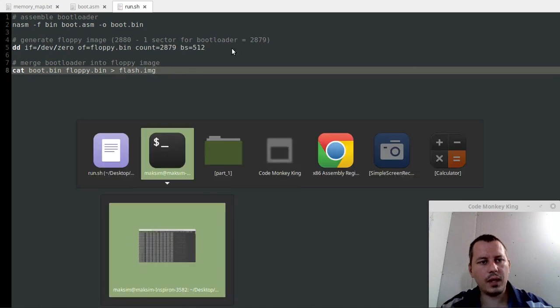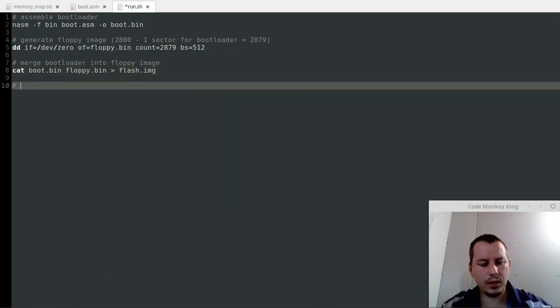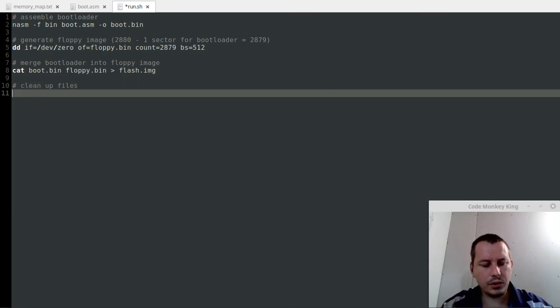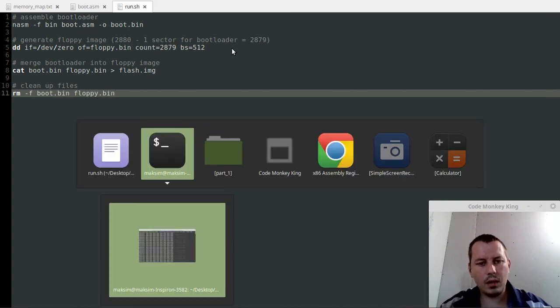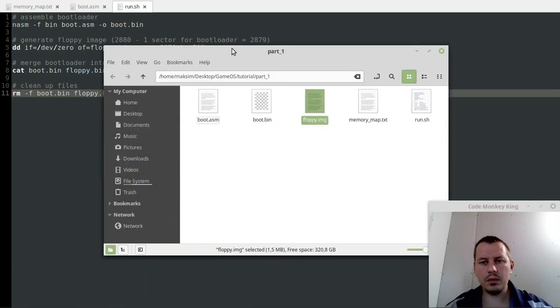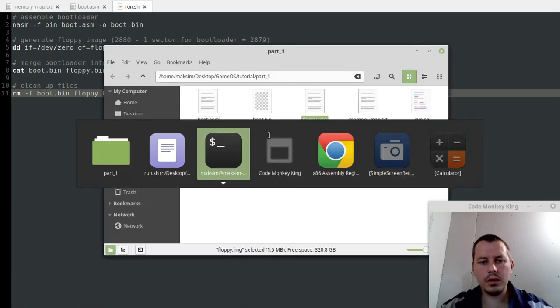And one last thing to consider, we want to do some housekeeping, which is just cleaning up files. So I want to say rm -f, I want to force it in case it runs for the first time. I want to delete boot.bin, no longer need this. And I also want to delete floppy.bin. And now let's have a look. It should automatically delete this file as well.